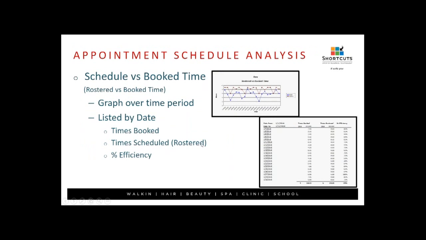So the first one is for our appointments. So we have an appointment schedule analysis, and this looks at scheduled time. So this looks at each employee, and it looks at their scheduled time. So what you've put down in their schedule as their working hours, and then it looks at their book time. So as you can see on our graph for Amy, the book time is in blue and the scheduled time is in red. So it gives us a rough idea of how much time is blocked out and where we need to improve. So where she's got some time that she needs to up her game a little bit.